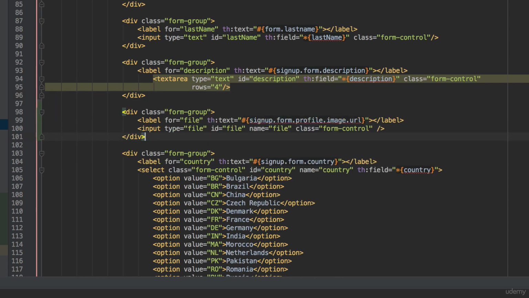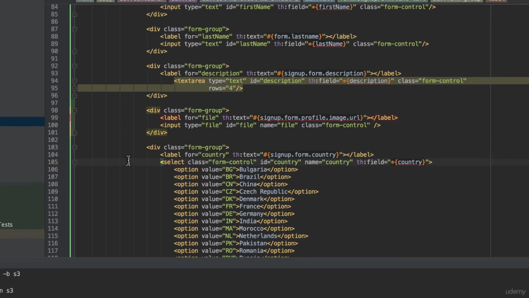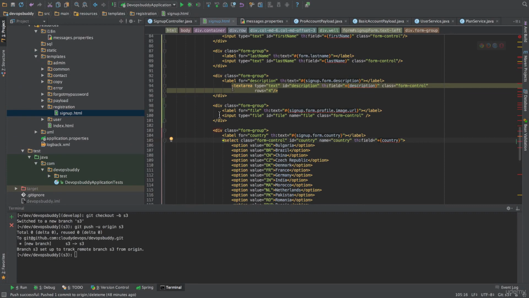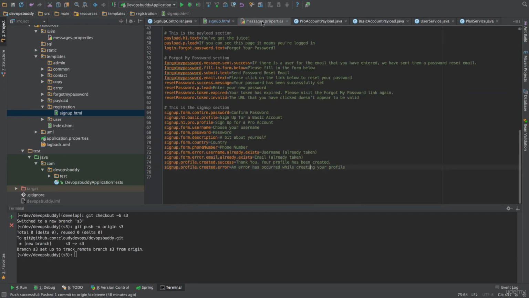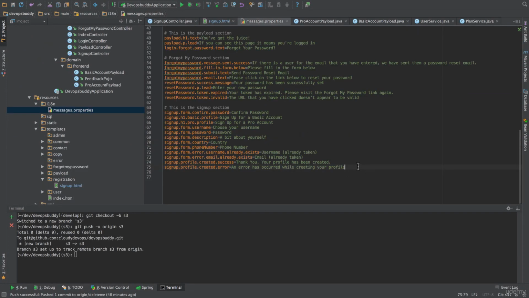I'm now going to copy the code that I've prepared for this lecture, and then I'll talk you through it. The input field is of type file, meaning that it will be displayed as a control to select files from the file system. Its name and ID is file, and it has an i18n property, sign-up form profile image URL, with value you can upload your profile image. We can add this property to the messages.properties file in the sign-up section.